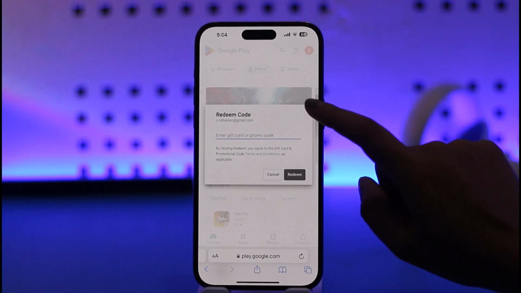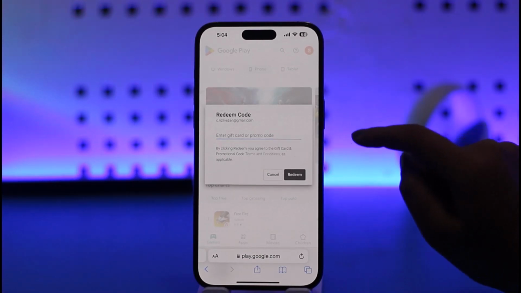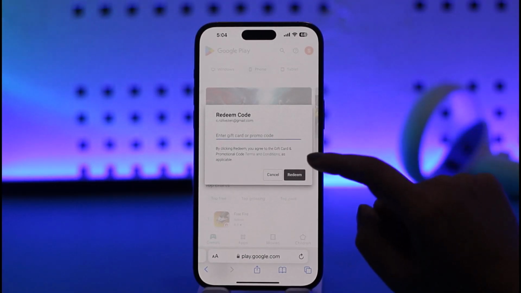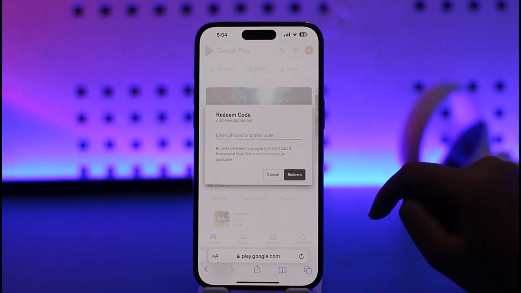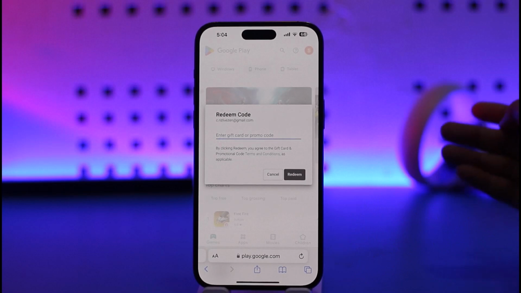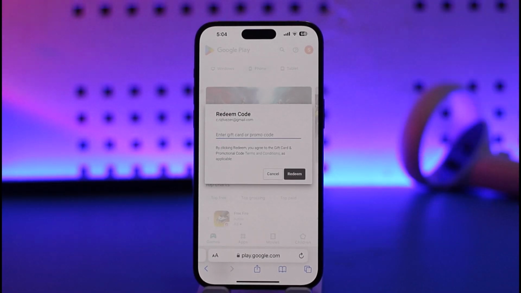Once you're done adding it, and it's a correct promo code, you can tap on the redeem option, which will light up after the correct code number, and then you will be able to redeem your gift card code in your Google Play on your iPhone.